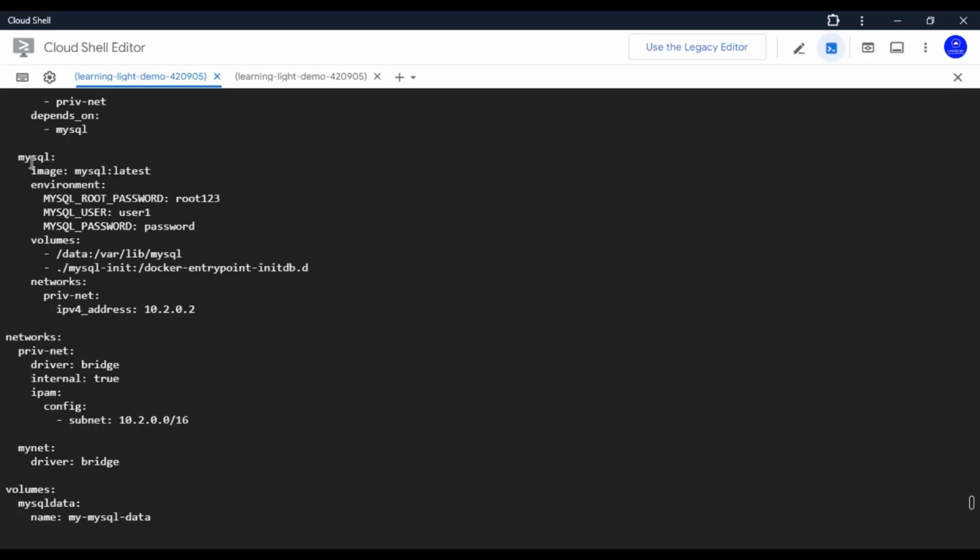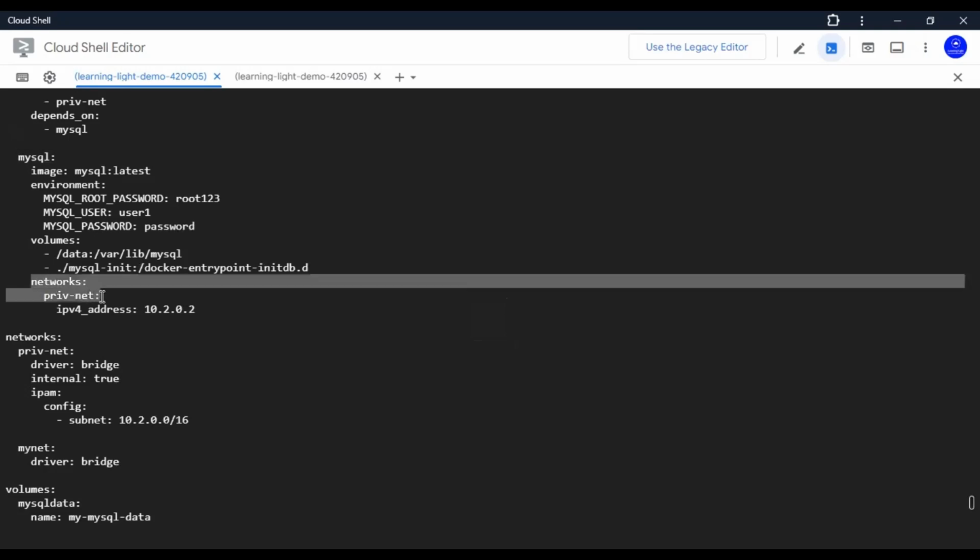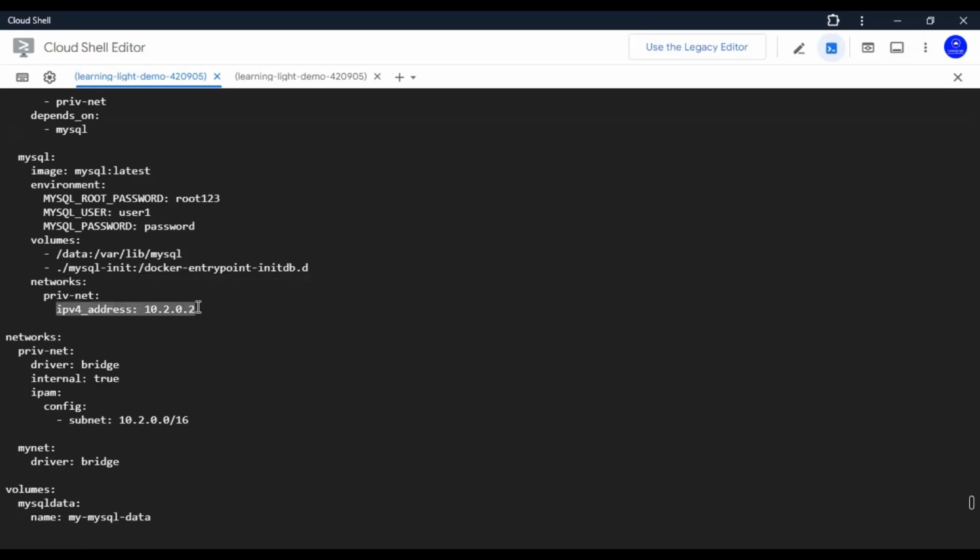So if you see, this MySQL service is created in private net. And it is also assigning one IP address, 10.2.0.2, which is nothing but one of the IPs in this range. So we are basically asking Docker Compose to please create the MySQL container having this IP address from this network's IP range.